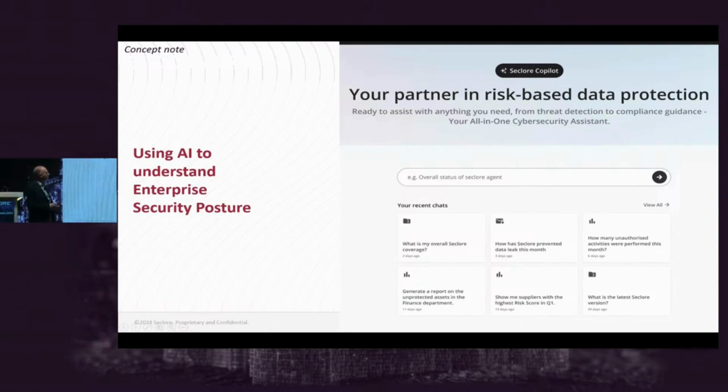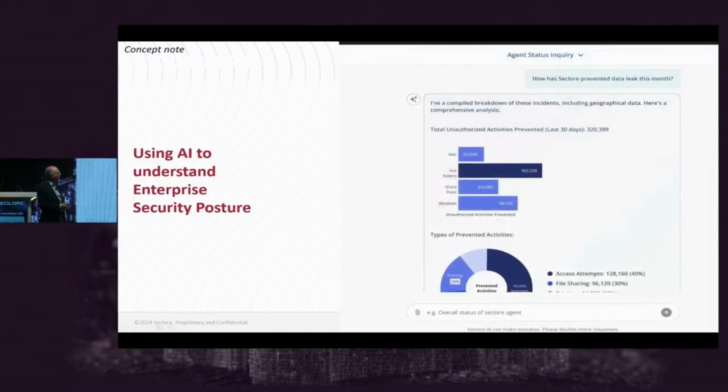A place that you go in and you can do all sorts of queries. You can ask different questions. Simple questions like, tell me a little bit about the inventory of my machines that actually have Seclore deployed on them. You can look at the overall Seclore coverage. You can look at things like what versions I'm running, how many of my clients have been updated, and so on. Or you can do things that are potentially more interesting. Like, for example, how has Seclore helped me prevent the risks that I'm dealing with? And let me show you some dashboards on that.